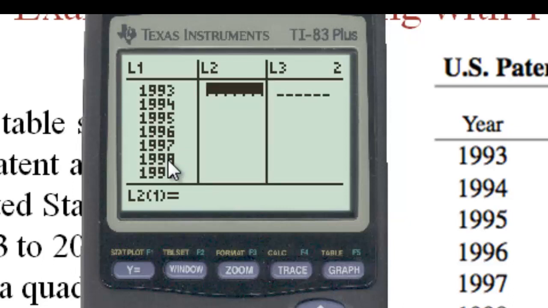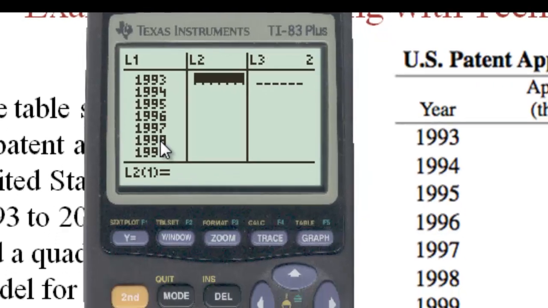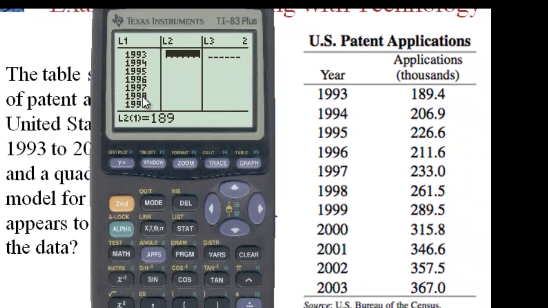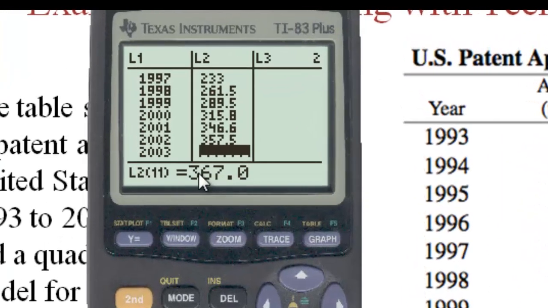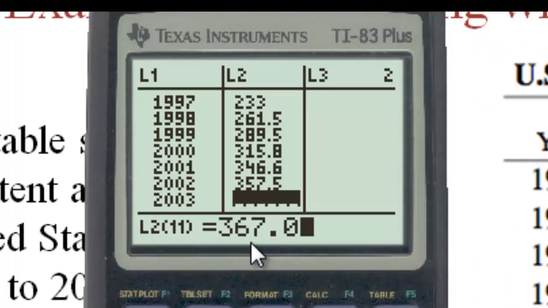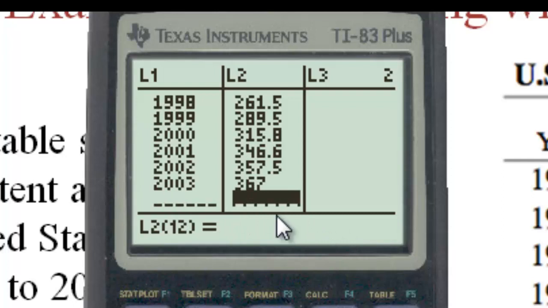Arrow over to L2, and we can put in the applications with 189.4 and enter, and pause the video while you put in the rest of them. L2 11, 367.0 and enter. And there we have our two lists.